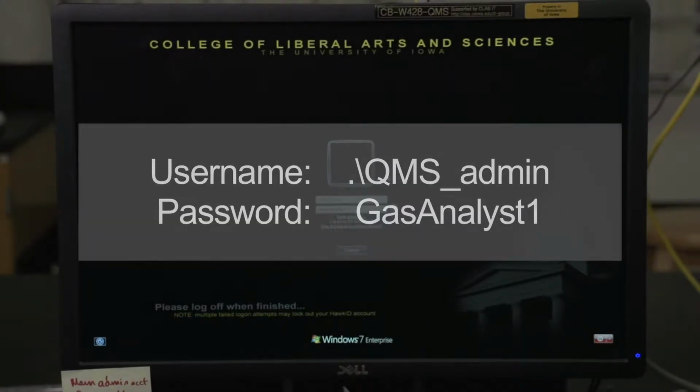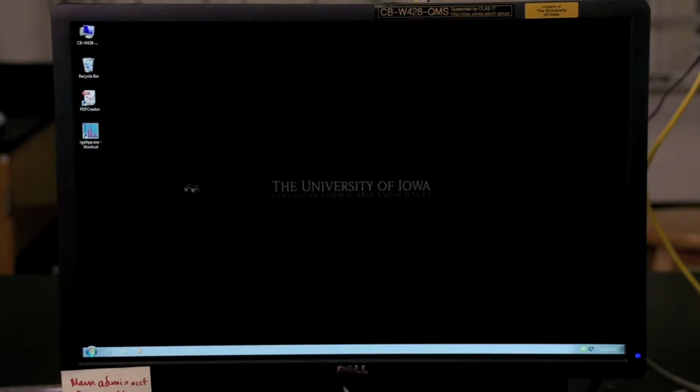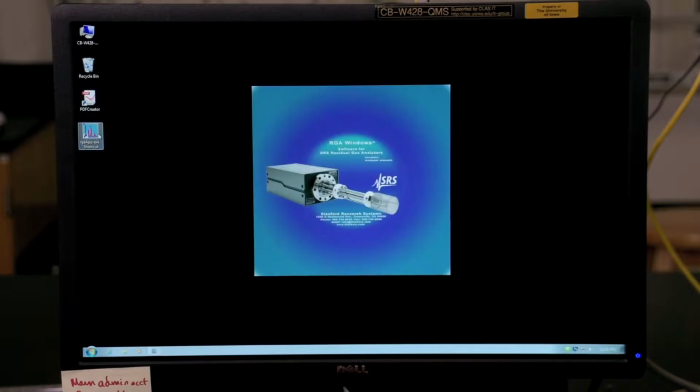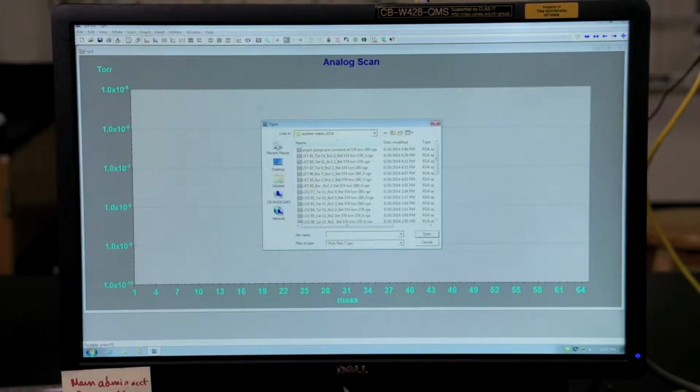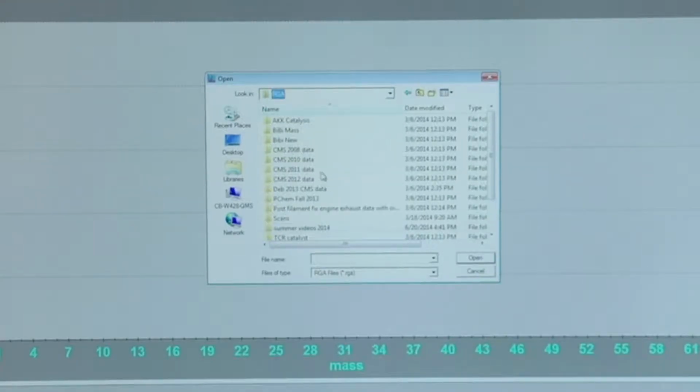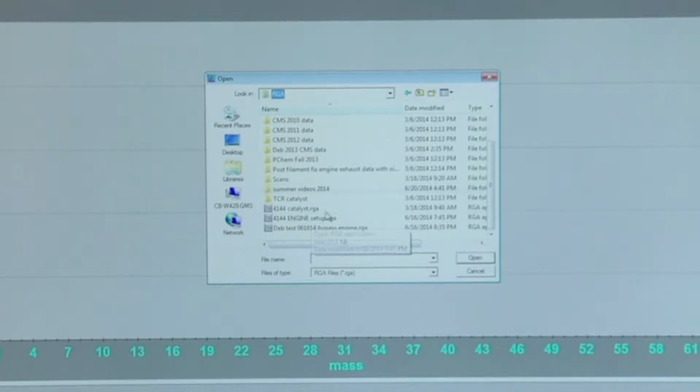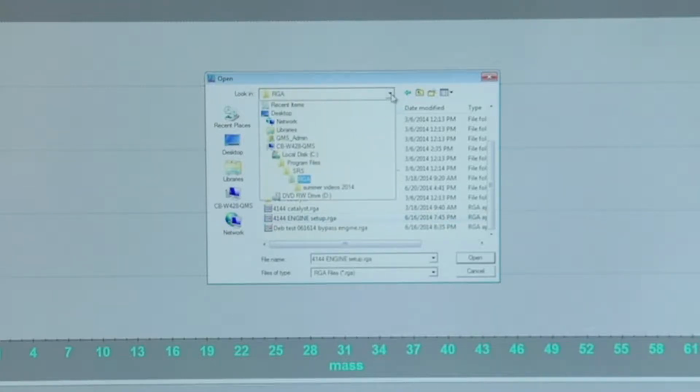You'll need to log in using /QMS_admin, and the password is gasanalyst1, and you can start that. And then you'll want to go to rgaapp.exe to open up the Gas Analyst software. So the software has been loaded and you'll want to open the program file. So you go to File and then Open. And then you're going to want to choose 4144 engine setup.rga, which is under Program Files, SRS, and RGA.